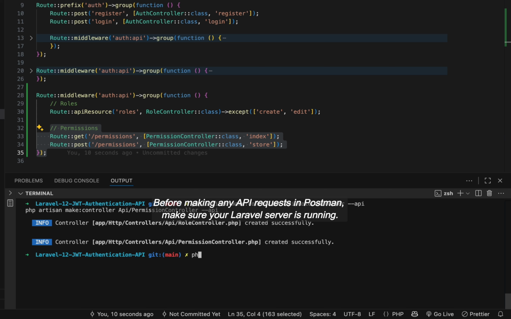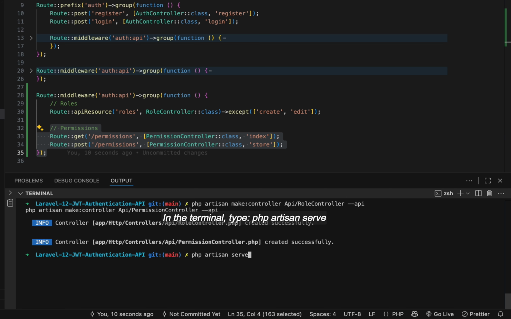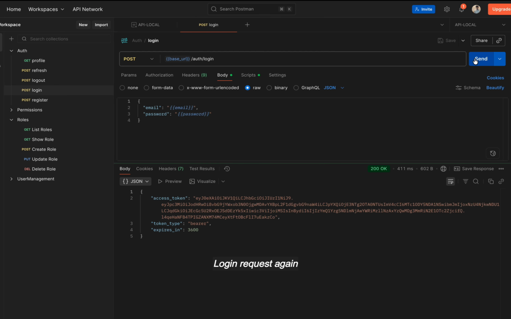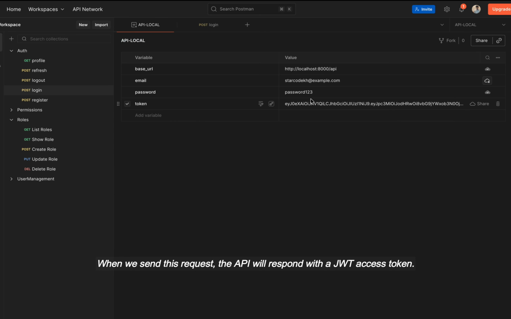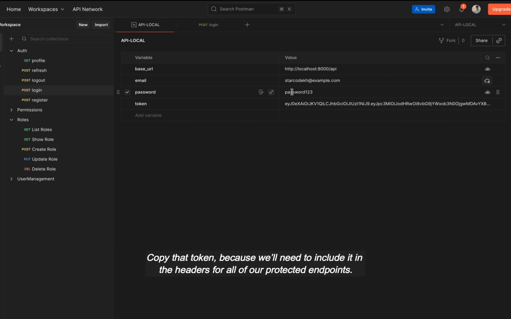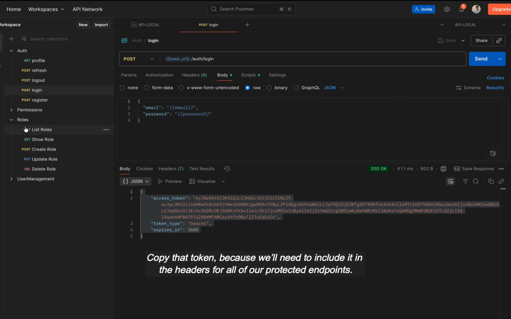Before making any API request in Postman, make sure your Laravel server is running. In the terminal, type php artisan serve, then send the login request again. When we send this request, the API will respond with a JWT access token. Copy that token because we'll need to include it in the headers for all of our protected endpoints.